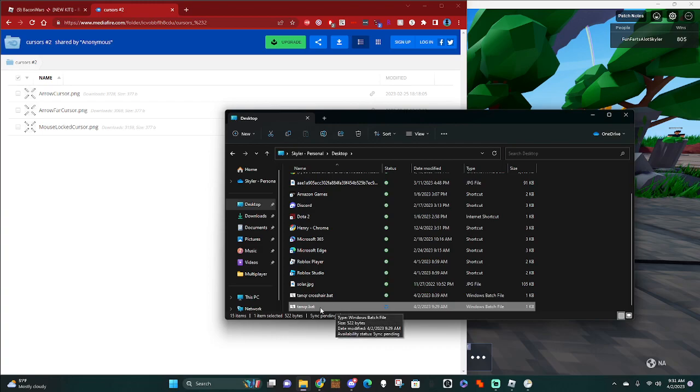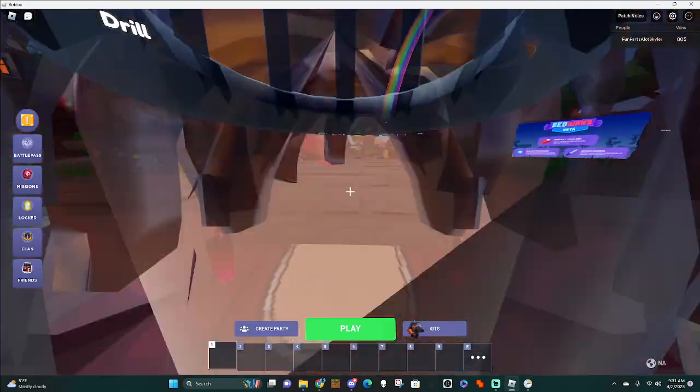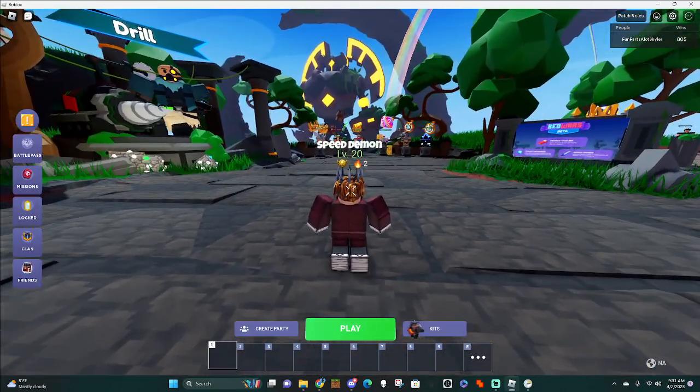So once that's done, you can actually just double click it and basically launch Roblox, and you will see that the Roblox cursor looks like this. Even if you zoom in, even if you shift lock and stuff like that, right?